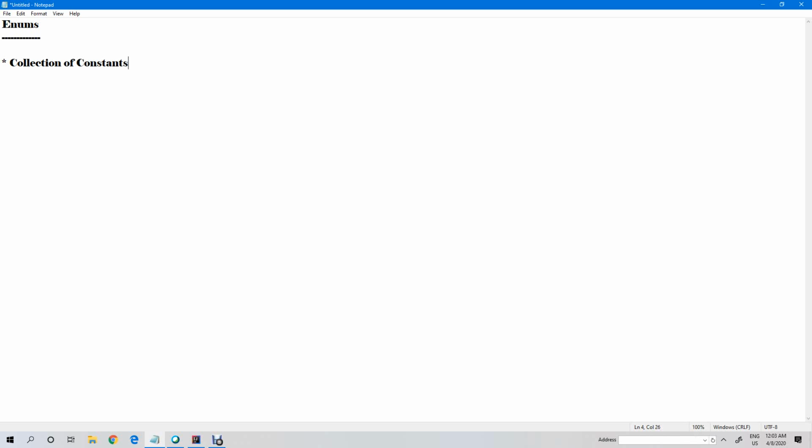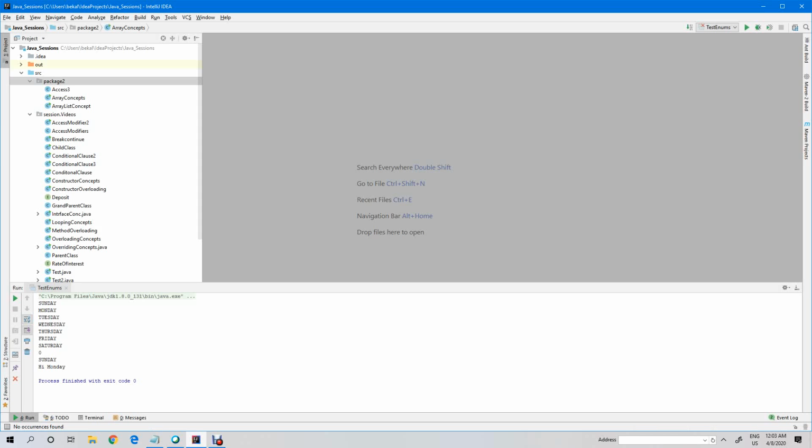Say, for example, the days of the week, or the various types of seasons, or whatever you can think of as constants, right? It's nothing but a collection of constants that the enum class is dealing with. So we'll see how enums work through a simple example.